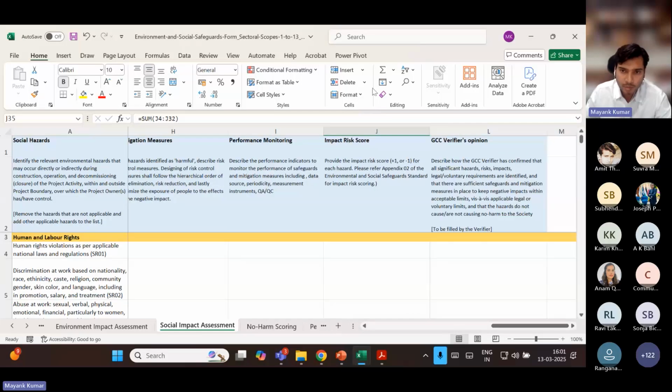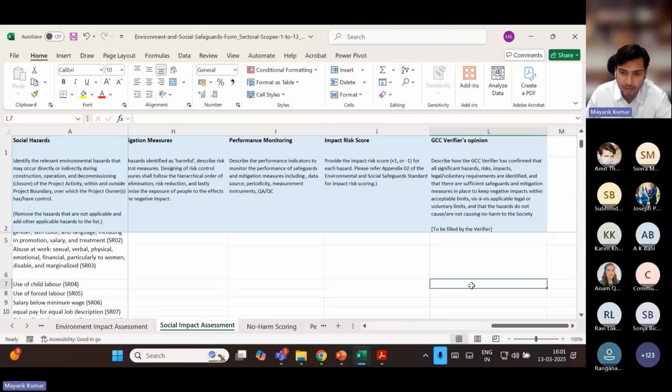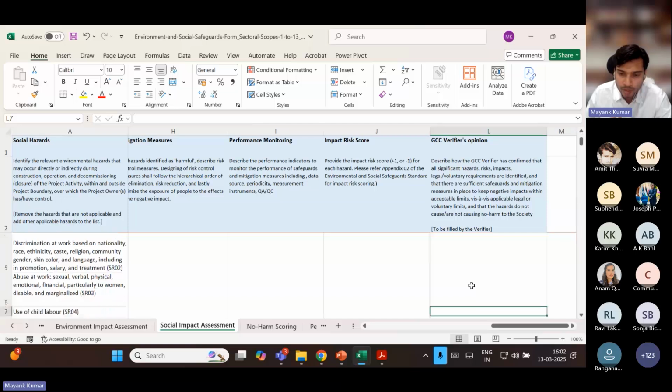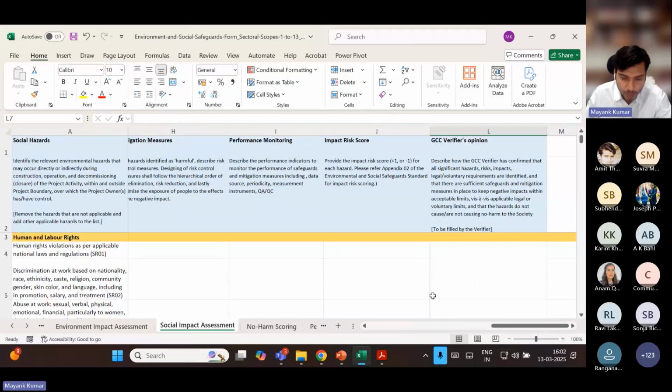Once the project owner has completed until column J, the environmental and social risk assessment, they can submit this file to the verifier, and the verifier or the validator can put up their comment. How have they confirmed that what the project owner is claiming is actually being implemented and is correct? They can simply mark their comment within the Excel file. So no need to put up separate opinions in your validation and verification report.